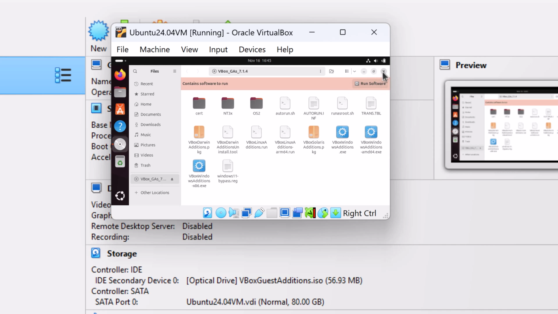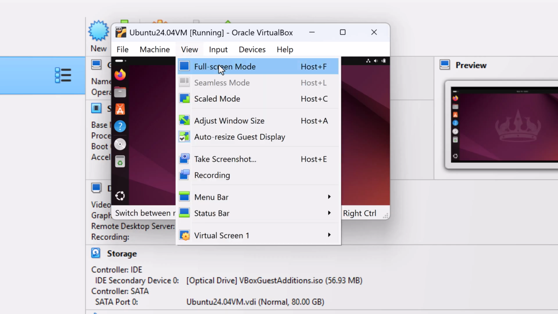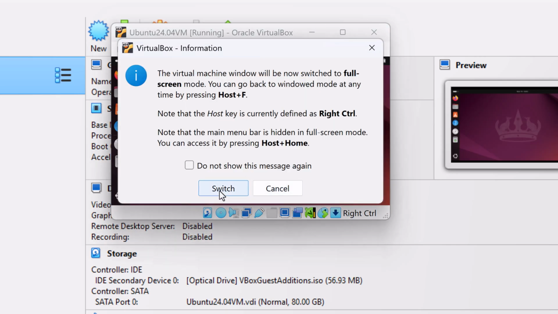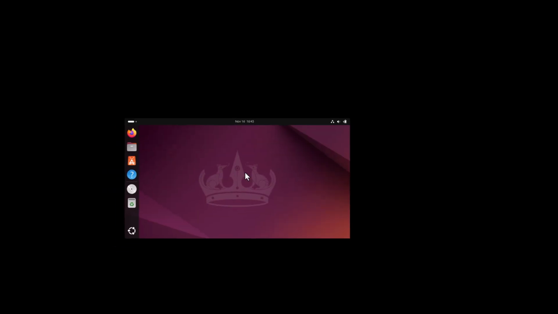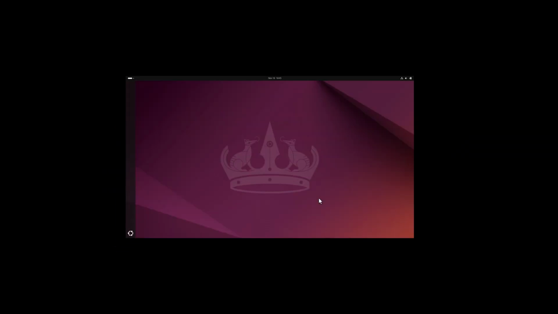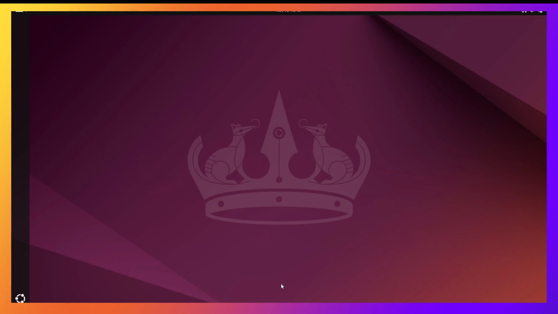Next, go back to the menu bar. Click on View and select Full Screen. Then click on Switch. And just like that, your Ubuntu will now open in full screen. Doesn't it look much better? No more squinting at a tiny window.